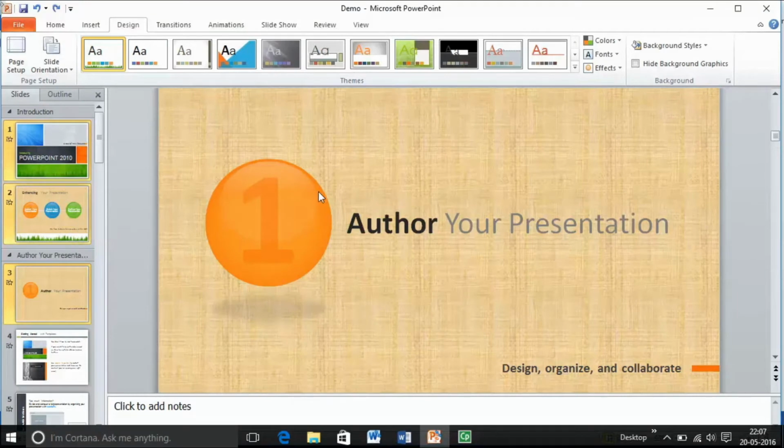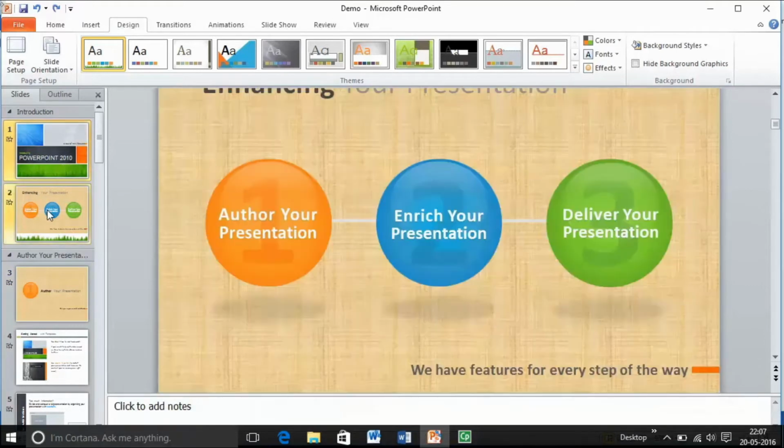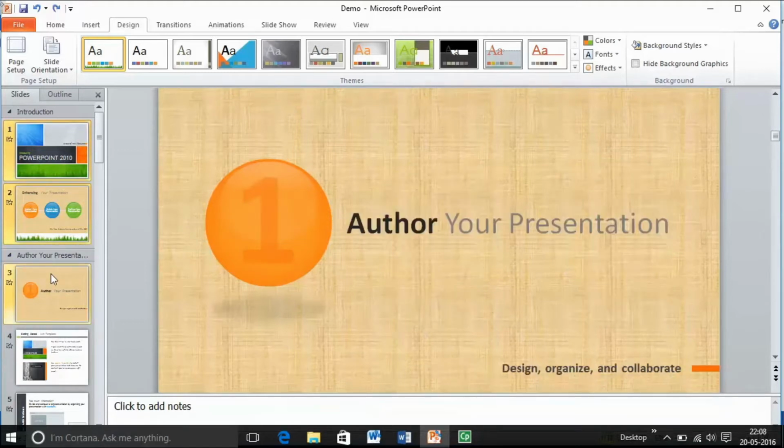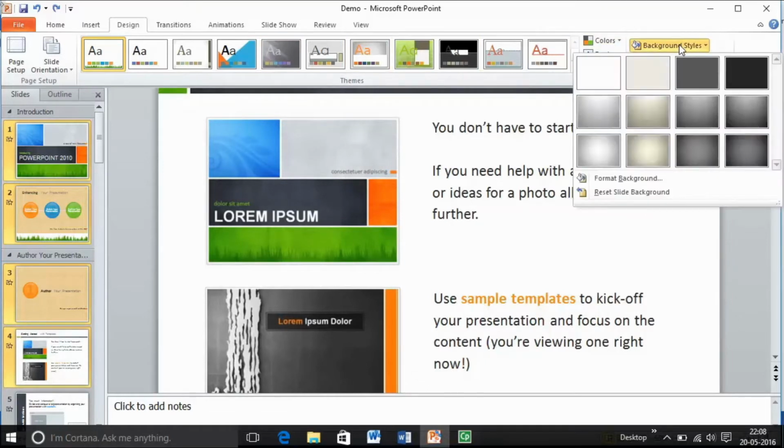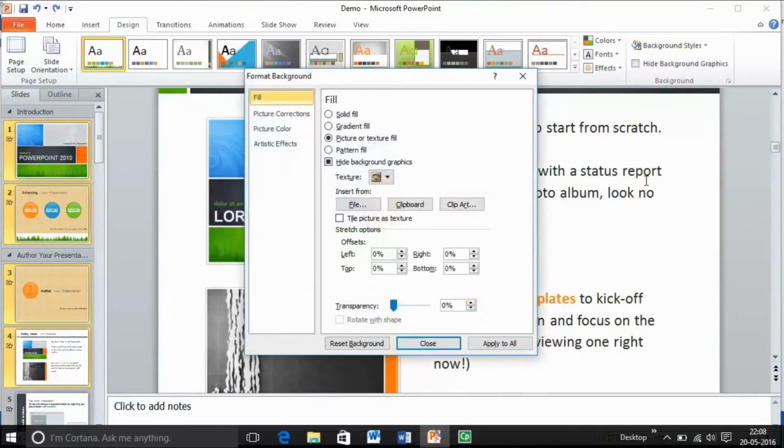Using a color as slide background. Click the slide that you want to add a background color to. To select multiple slides, click a slide and then press and hold Ctrl while you click the other slides. On the Design tab, in the Background group, click Background Styles and then click Format Background.